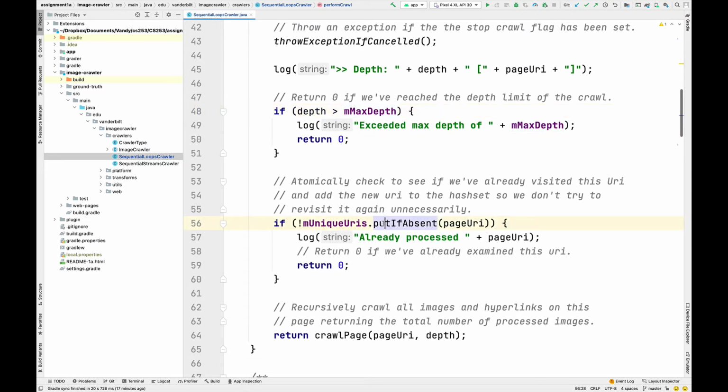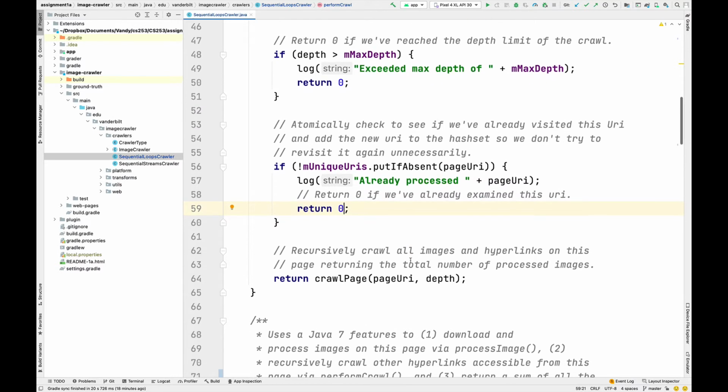The next thing we do is we use the putIfAbsent method on the mUniqueURIs hash set object. And this is a cool method that implements what's called atomic check-then-act semantics. A little overkill here because we're not doing concurrent programming, but basically what it's doing is it's adding the page URI to the hash set, or it's trying to add it to the hash set. If it's already there, that means we've visited this page before, in which case we're going to return 0. If we haven't visited this page, we'll stash this away so that subsequently we will not visit the page if we come here through another path through a recursive traversal.